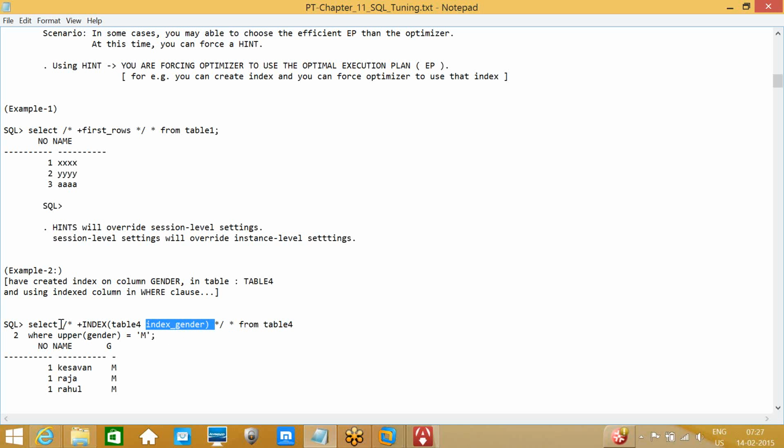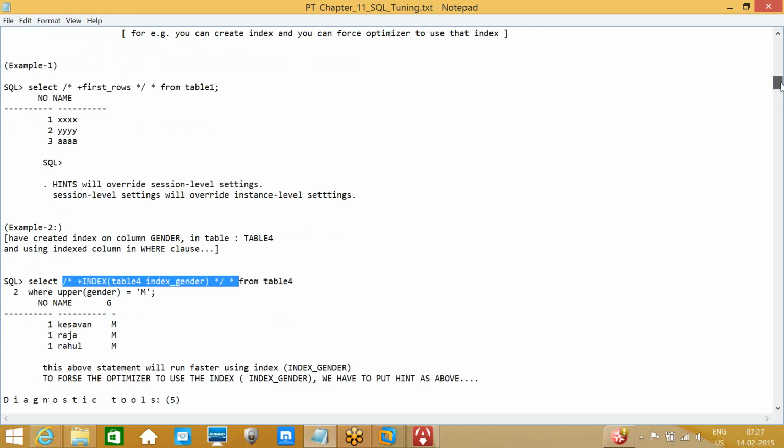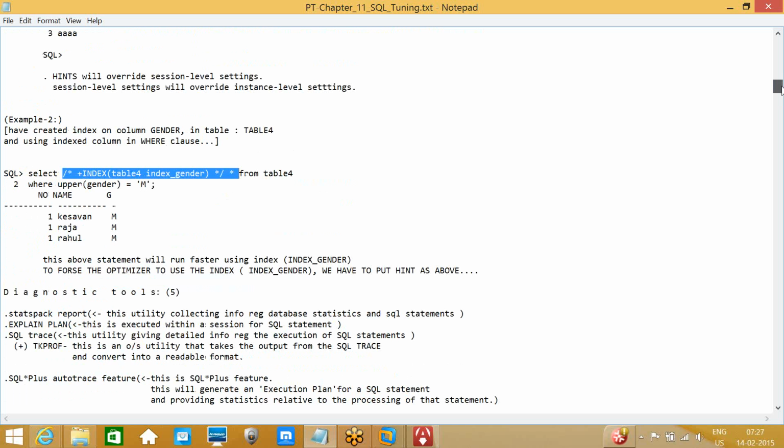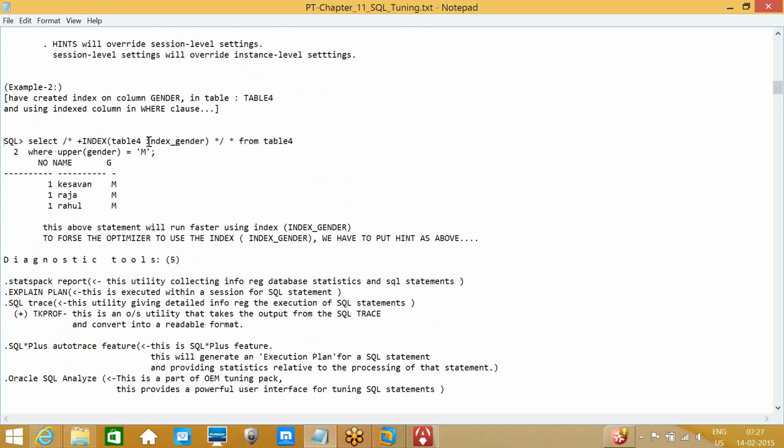This is the syntax to restrict Oracle to use the specific index while executing this query. This is my functional index, index_gender. This is my table 4, the table in which the index is available, and I am asking Oracle to use this index.